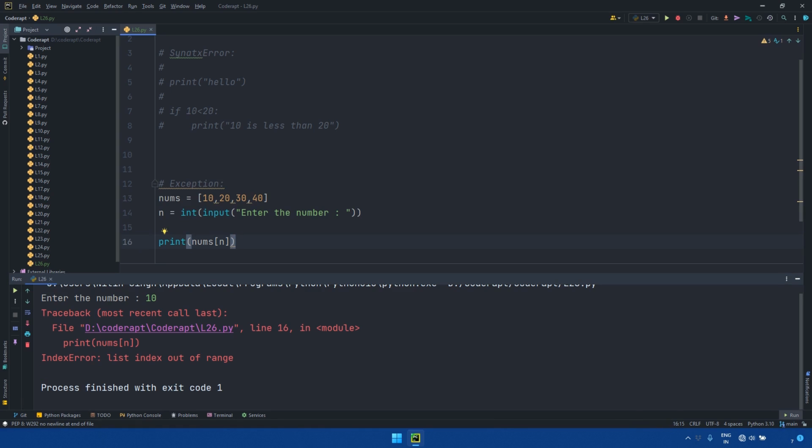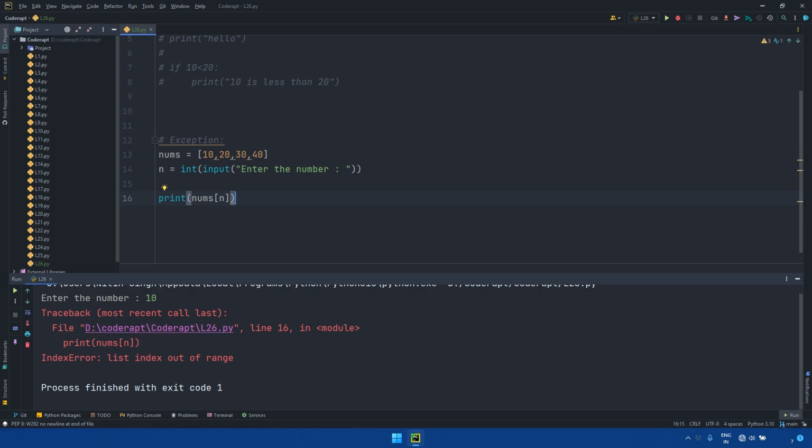So basically we can handle this kind of thing, we can handle the exception by writing some code before it. We are going to see everything about this, how we can handle the exception using a try block, except block, finally block. So let's move to the try and except block, and let's try to handle this kind of exception. So guys, I'm going to use a try block.